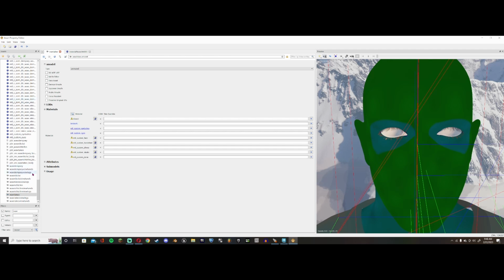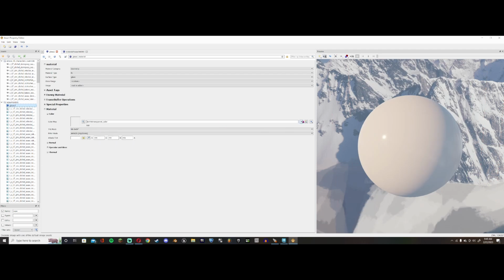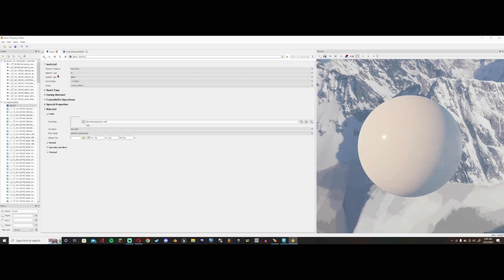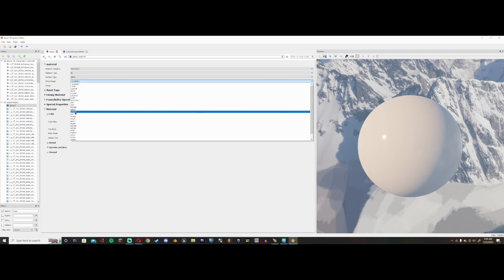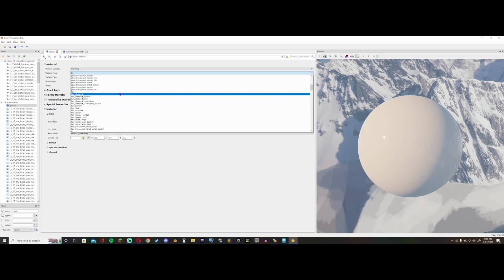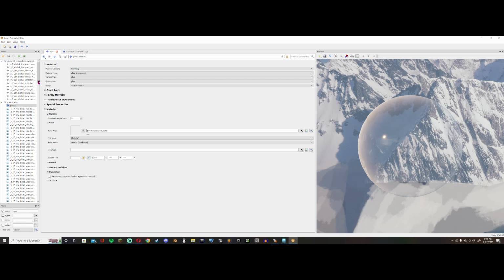Actually, hold on, let's find the gloss because I kind of just want to delete that. I can't delete it. Alright, whatever. Material type. There we go, okay. So now come back here.